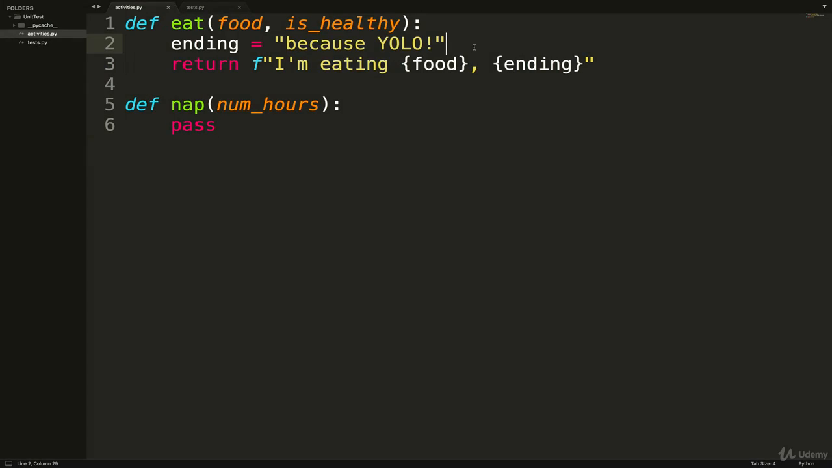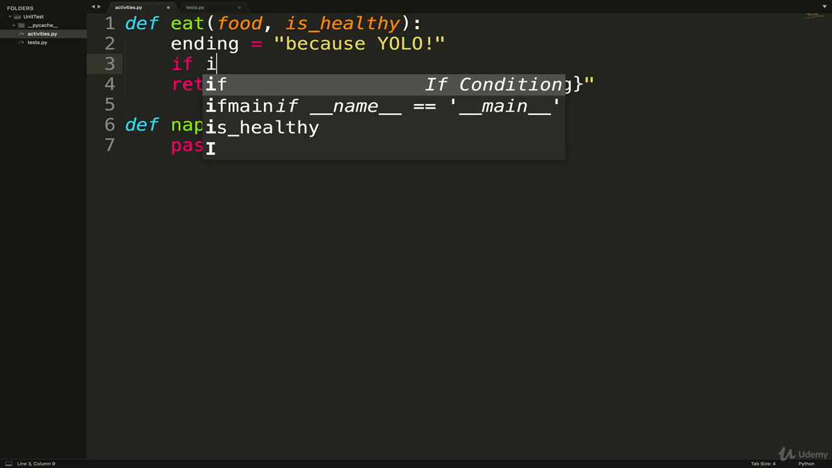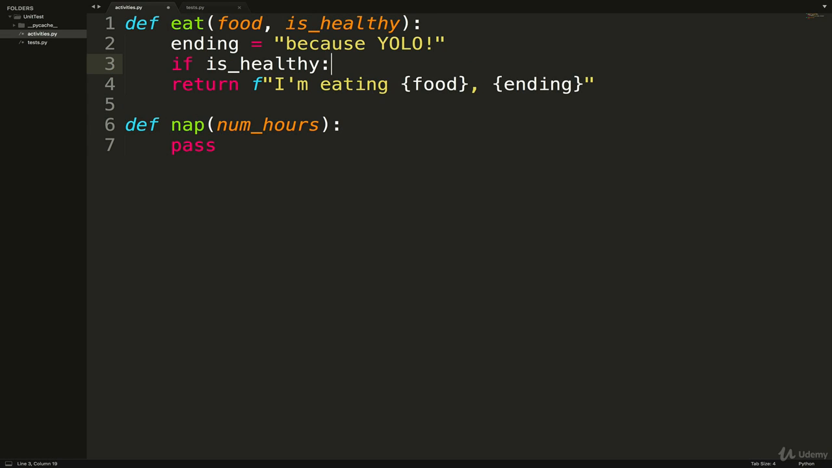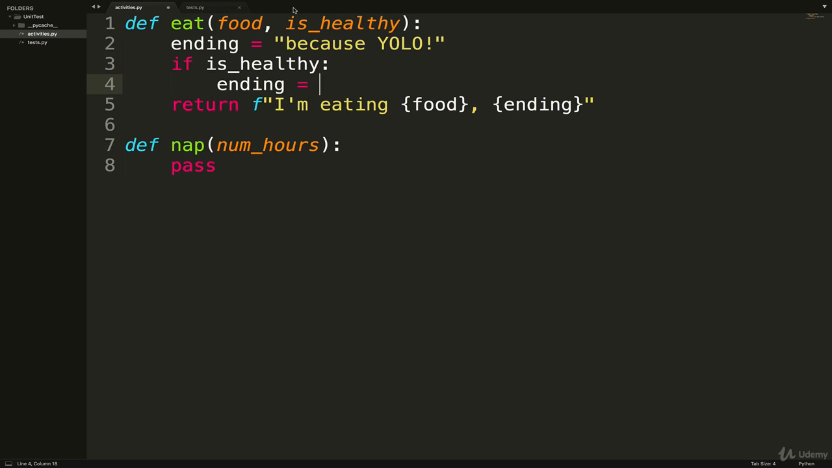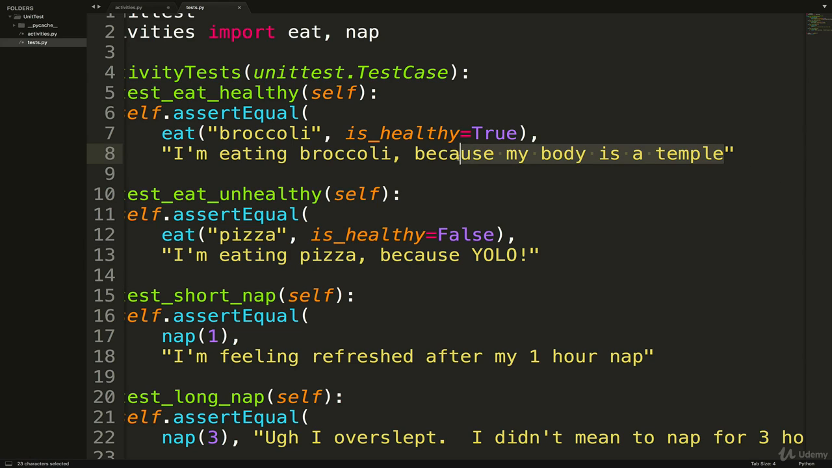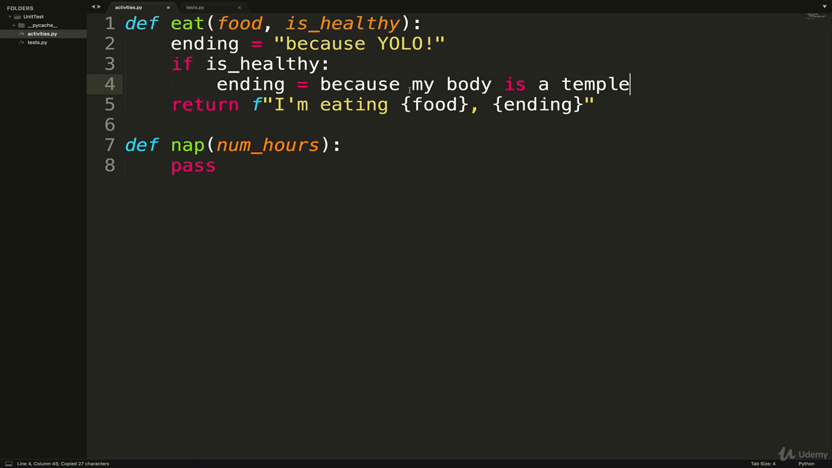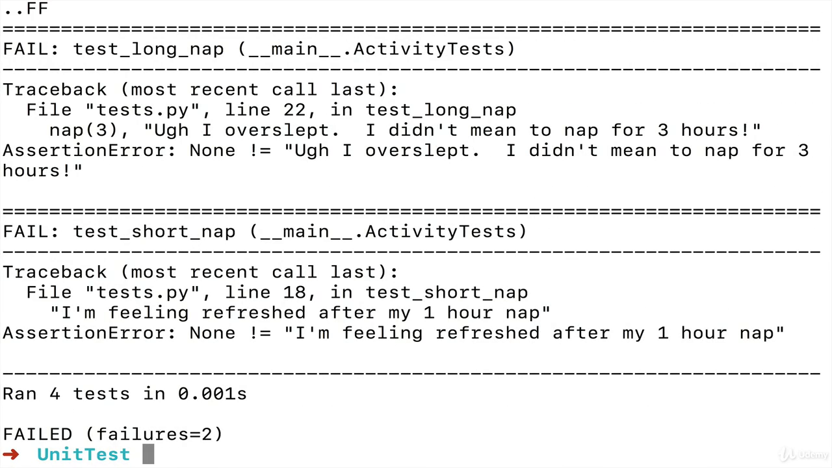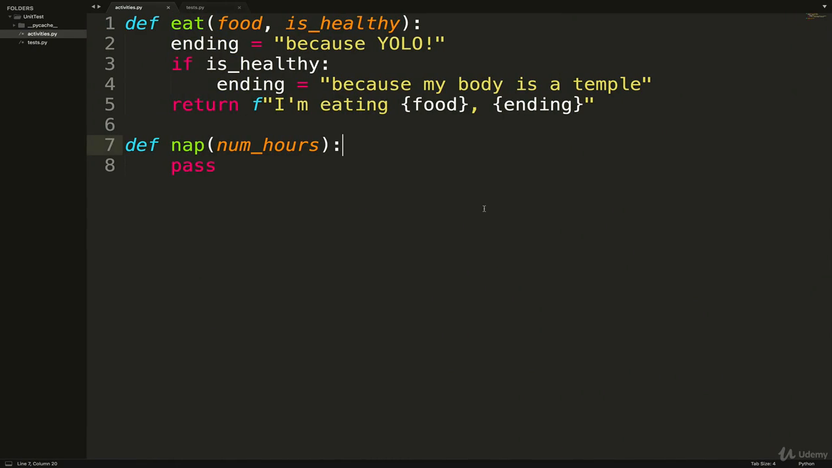So now let's update this so that it checks if food is healthy. So we'll just do if is healthy. We're going to set ending to now equal this right here as a string. And if we test it, sweet, only 2 failures. Kind of satisfying. This is why some people like TDD.